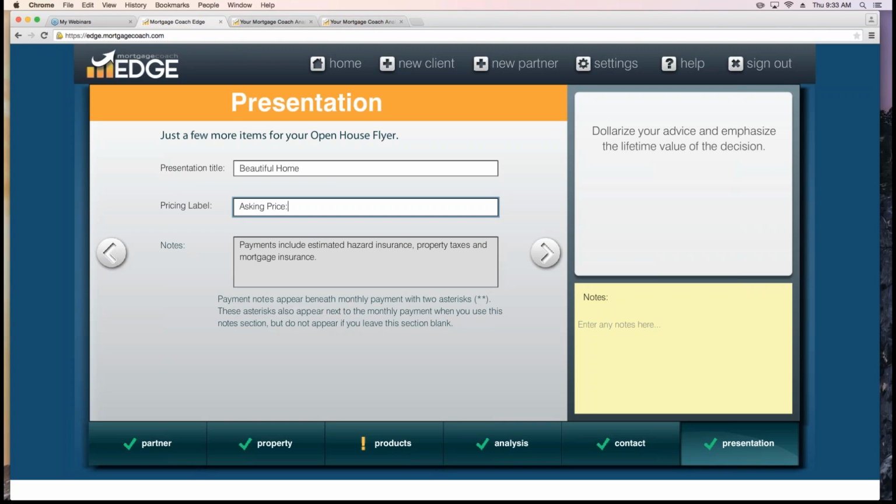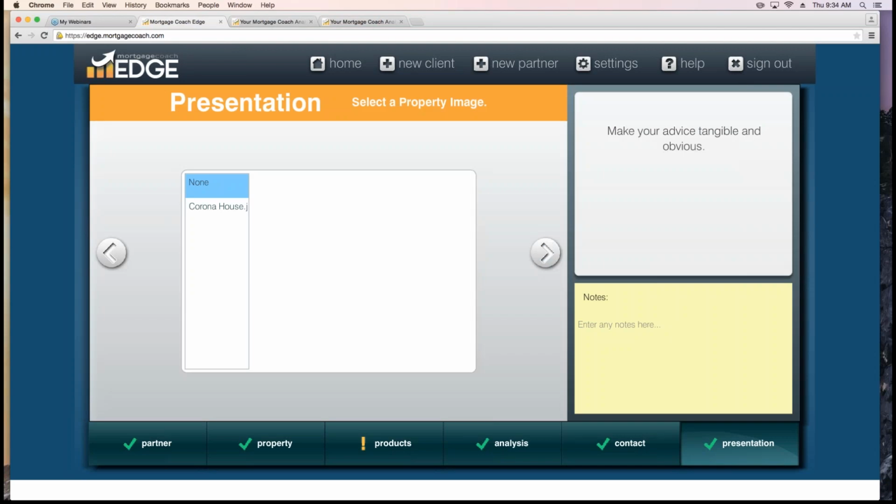Notes area. This is the compliance piece. Payments included estimated hazard insurance, property tax, and mortgage insurance. Mine's grayed out because I'm on an enterprise account right now, and they placed that information for me, so I don't have to key it in. So if yours is open, you just want to put something like estimated taxes and insurance are included in your payment. Now as we move on, this is where people think they're done, but you have to select the image.